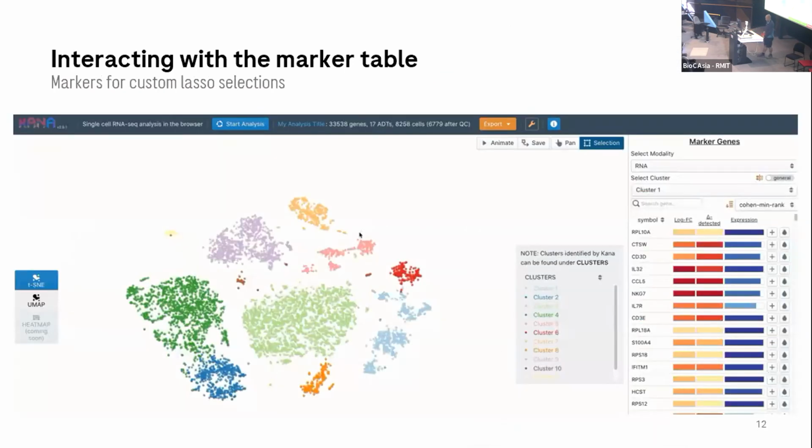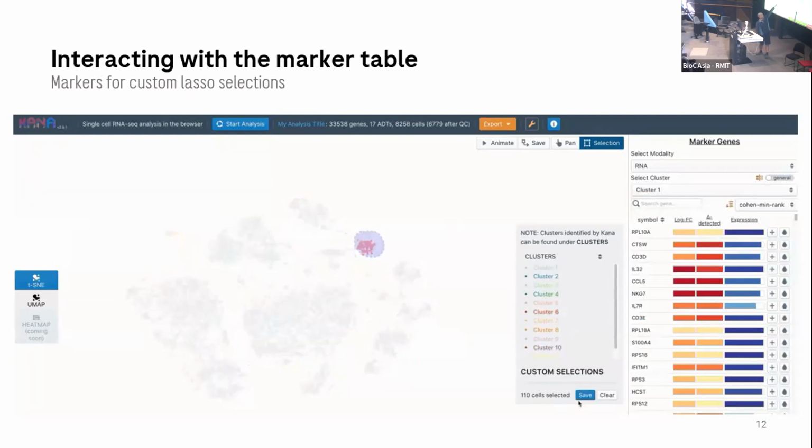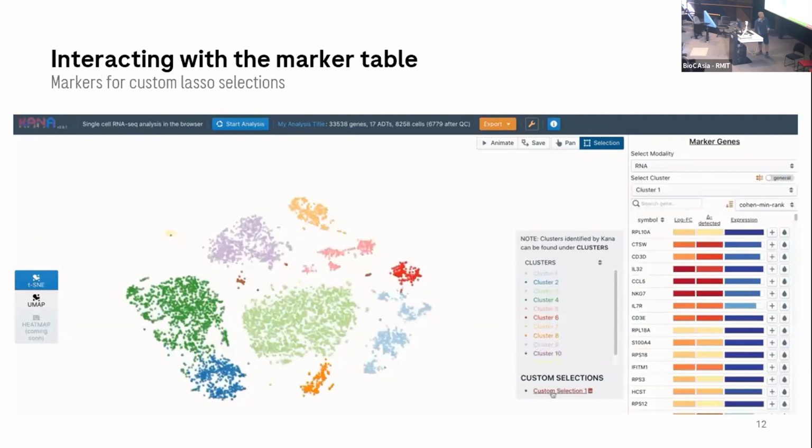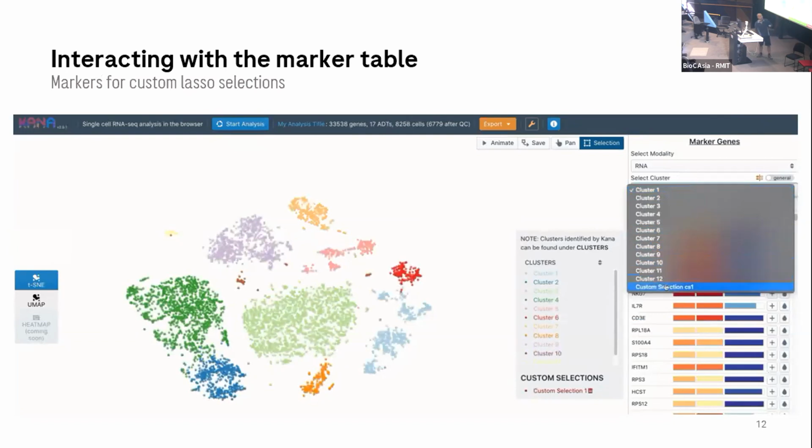I did mention lasso selections before, and here it is in action. You can click the selection tab at the top there, and then you can select a region, and then you can save this.